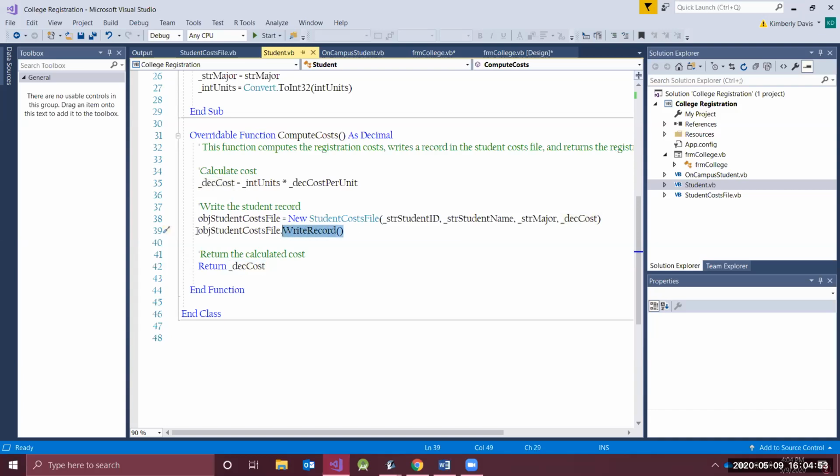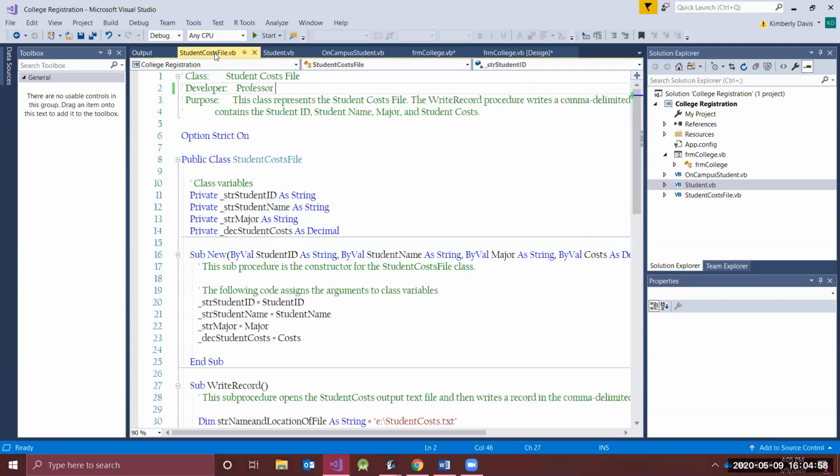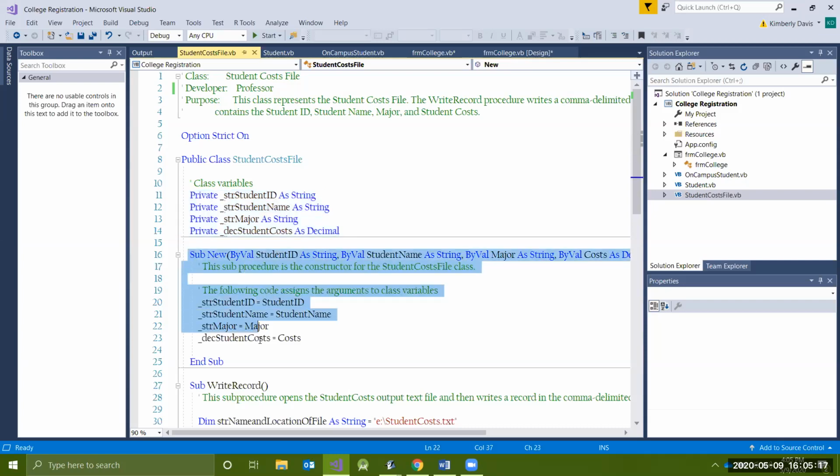Write record is a procedure inside of object student cost. So let's come here. This is the class here, student cost, that's going to write to your file. Notice you created it, and it's going to have all this information, student ID, student name. You're going to pass that information, and the sub procedure is basically instantiating. And so student ID will basically be stored here in this variable that you created to hold it.